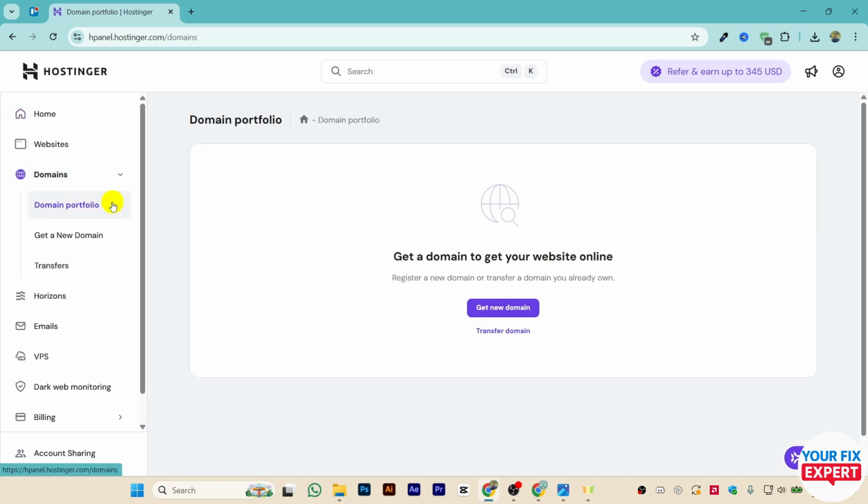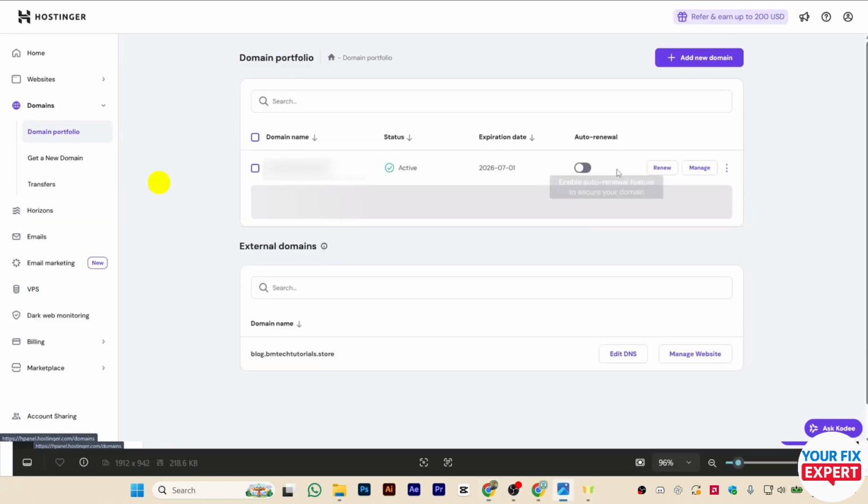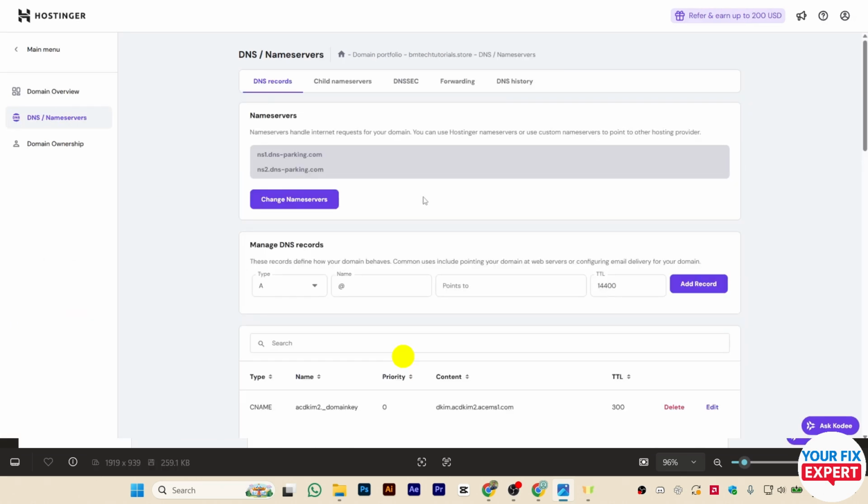And inside the domain portfolio, you will see a list of all the domains that you have or connected to Hostinger, which I will attach a screenshot. So let's say you have a domain inside it attached. Just click on manage, and once you click on this manage button, it will redirect you directly to the settings, where you can just click on DNS or name servers, which is the second option.